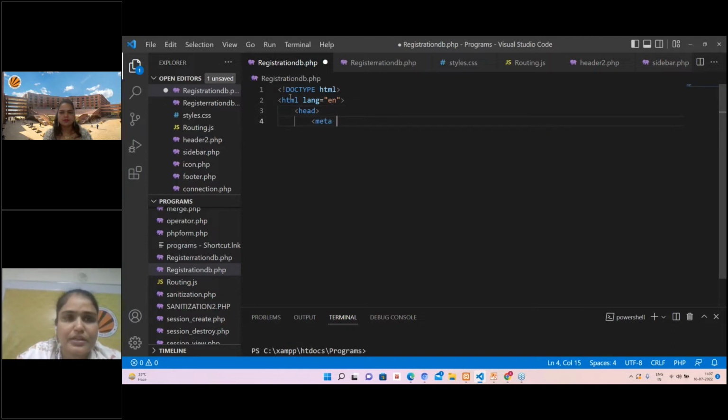The next thing is meta charset. Here I am using UTF-8. This specifies the character encoding for the HTML document. HTML encourages UTF-8 because it covers almost all the special characters around the world. So this is always beneficial for us.